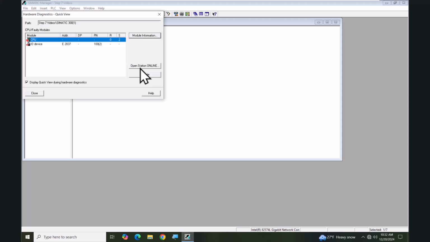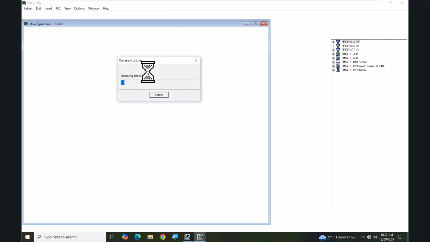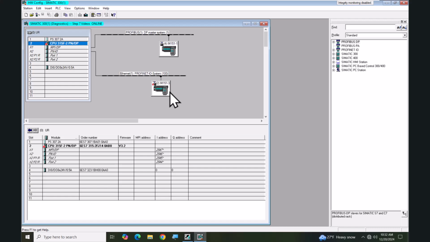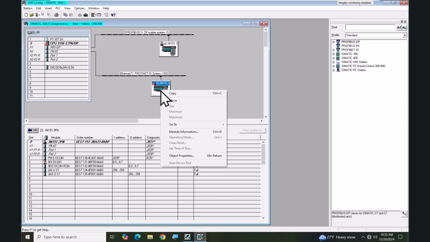With my CPU selected, I'm going to select the Open Station Online button. This will open up the hardware configuration and put me in an online view. So I can see an overall status of my system. So in this particular case, I can see that on my Profinet I/O network, my ET200S remote I/O node has a fault. It is accessible by the red X, but there is a fault on this module. I can right-click on the module and select Module Information.